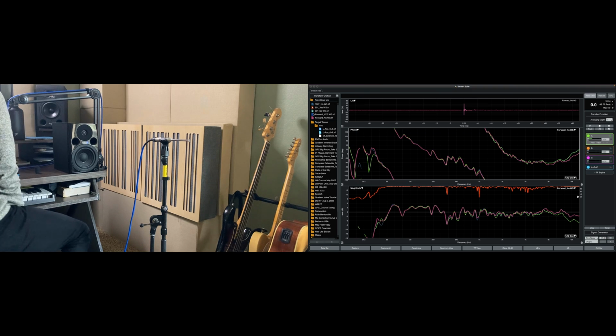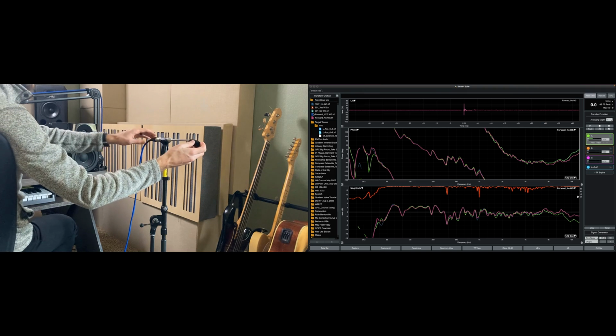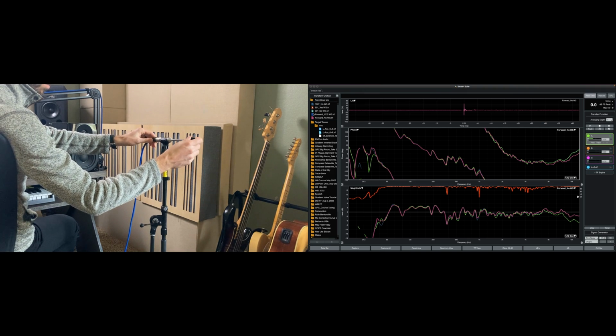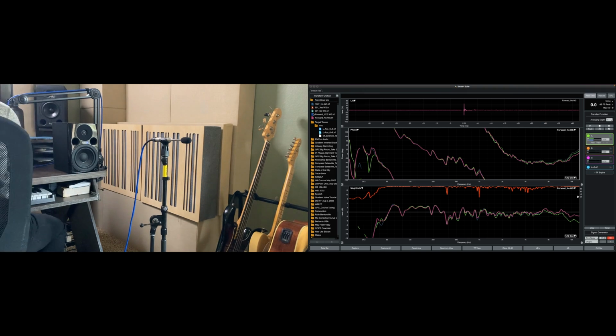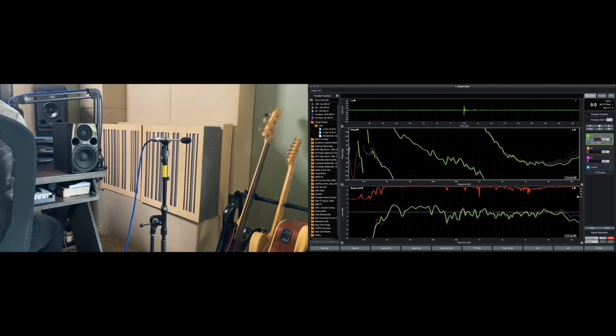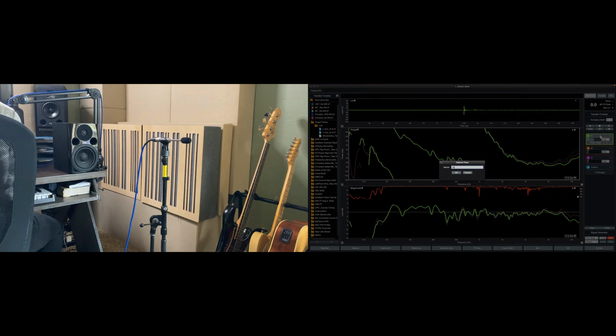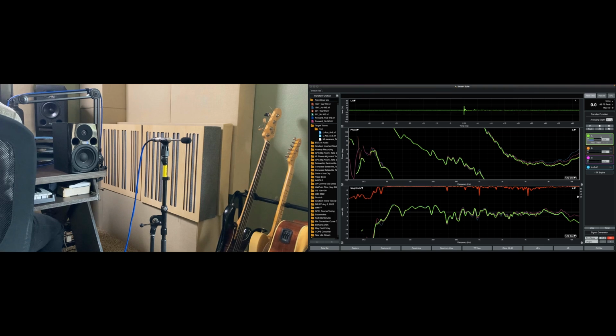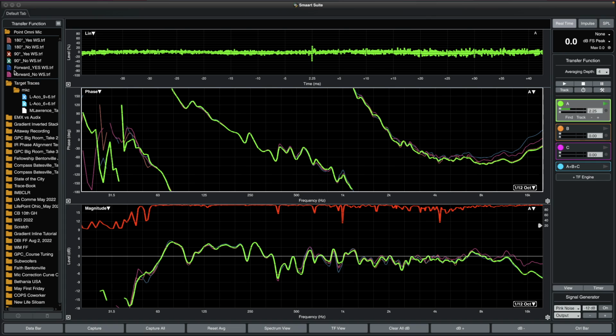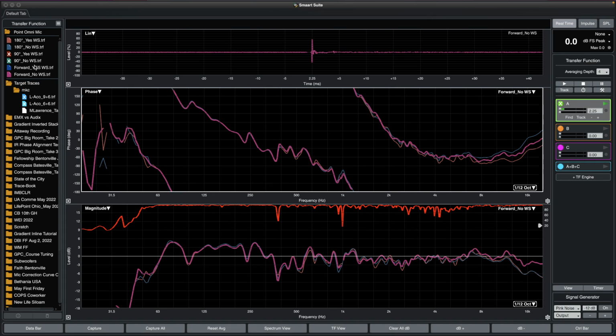All right, so we got that guy. So it's a face that's completely backwards. No windscreen. Now let's capture with the windscreen, and then we'll compare the data. There we are. So still no difference here.